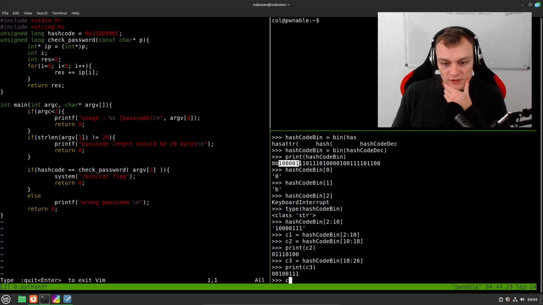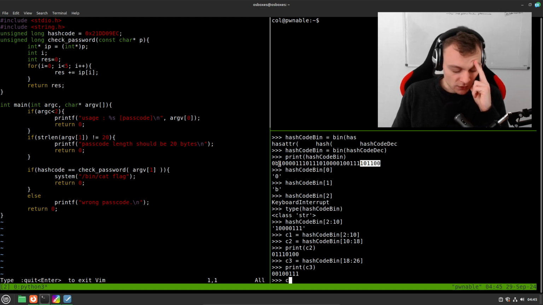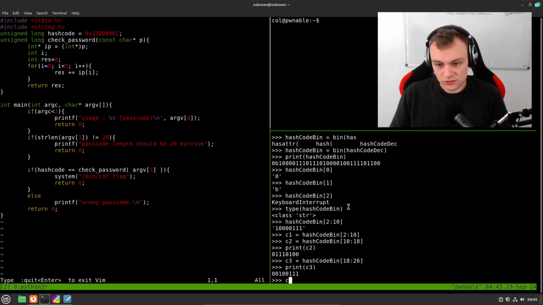So 2 to 10 is this. Then 10 to 18 is this. 18 to 26 is this. Why are there only 6 bytes remaining? Probably because there are leading zeros which are missing in our printout.